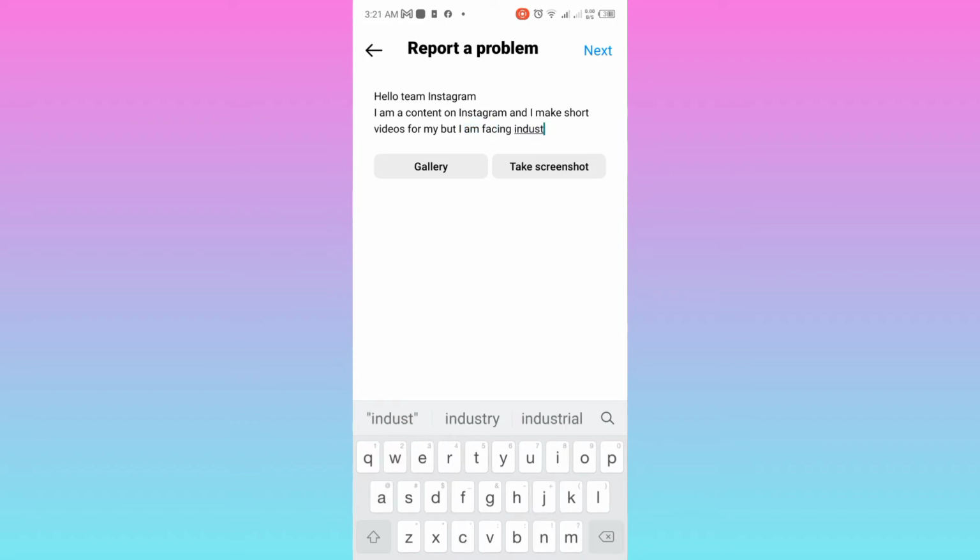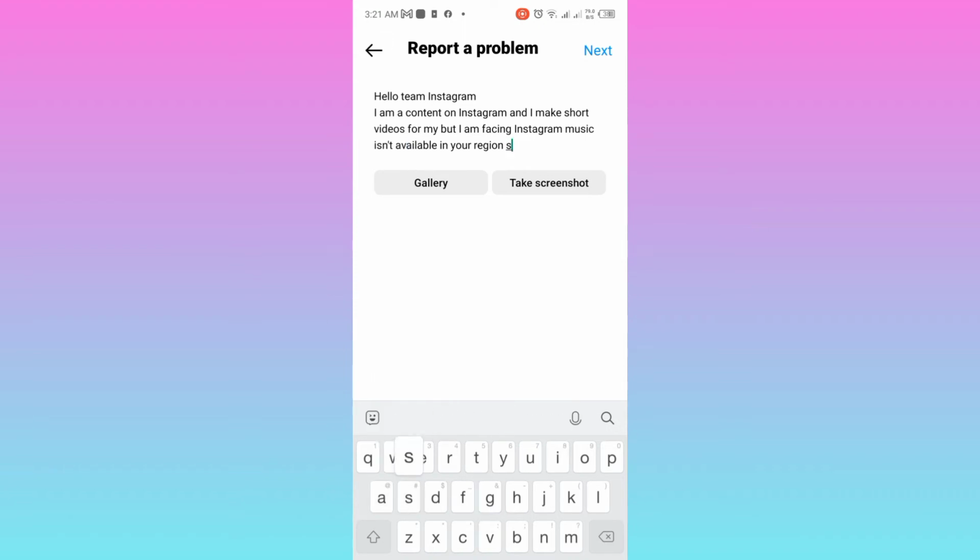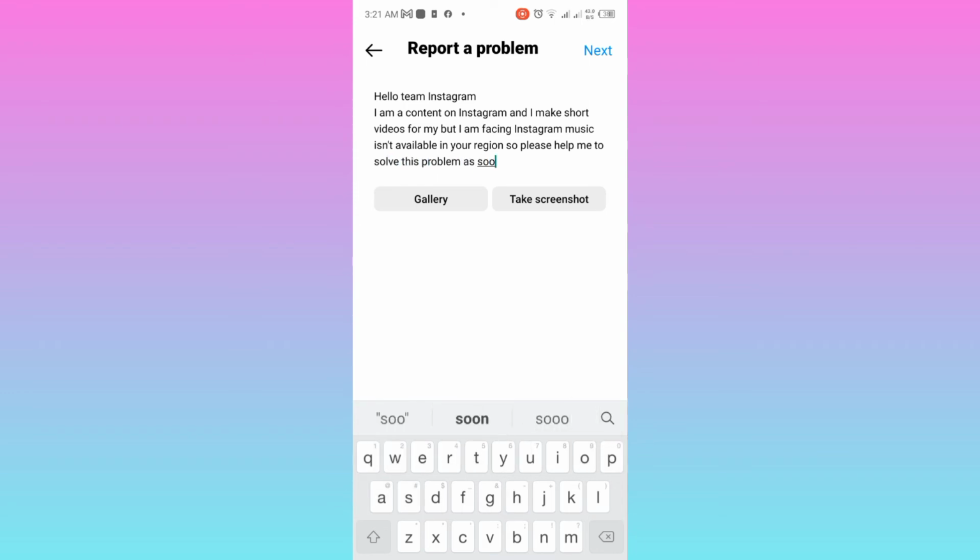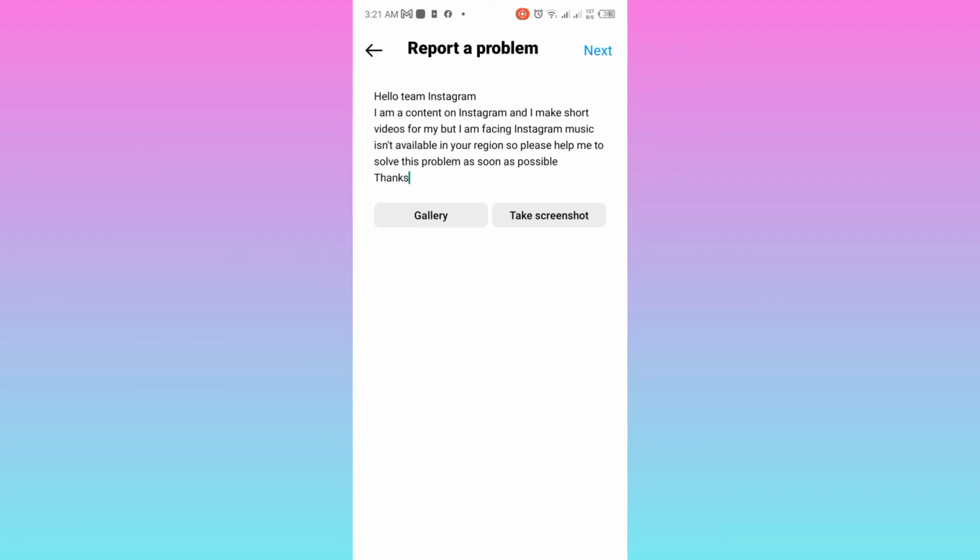Instagram music isn't available in your region, so please help me to solve this problem as soon as possible. Thanks. And once you have stated down your issue, you can also attach a screenshot.